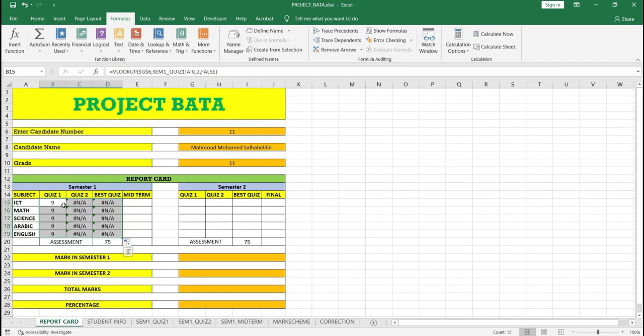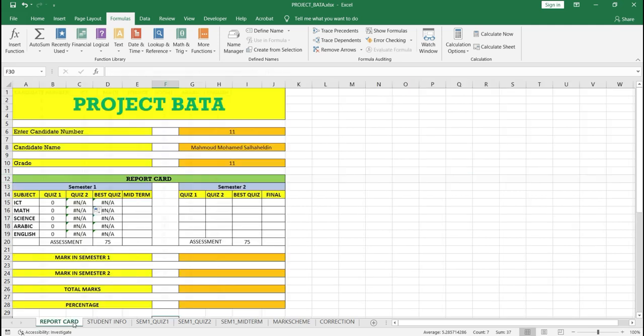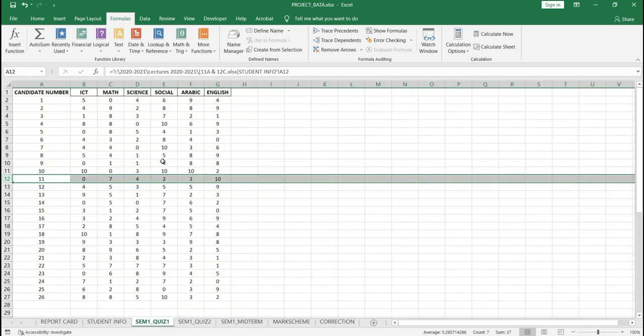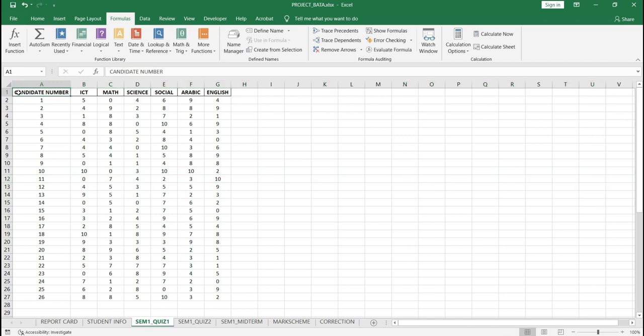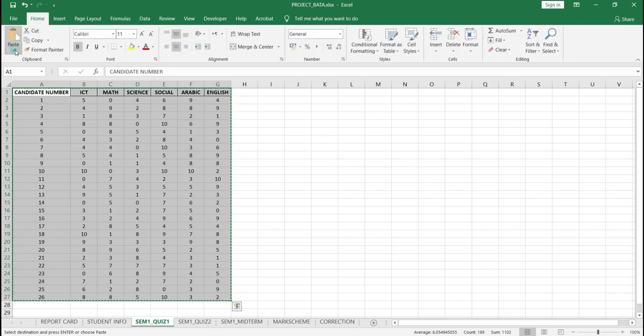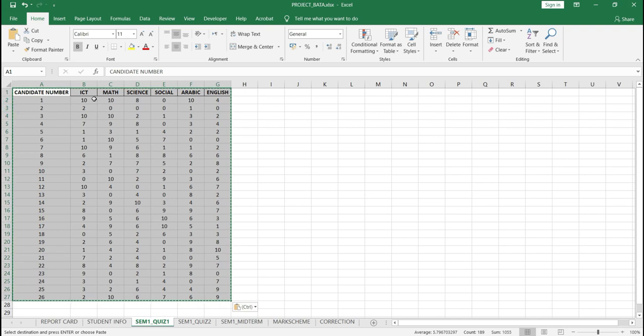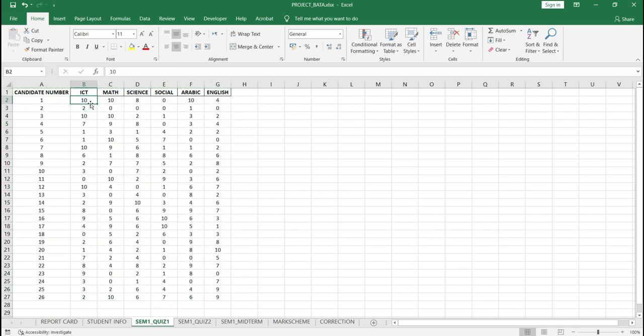You understood? So the point is, if you apply the function here, now it's 0. Candidate 11 is 0 now. So what I'm trying to tell you is, if you're using this formula just to randomly generate the marks, try to copy all of this, select all, copy it, go here in the home tab, paste as a value. Why paste as a value? Because after you paste it as a value, these values are no more the formula. See, they are the values now.